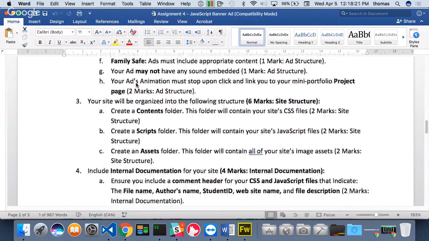You're going to be required to have a contents folder where you have your CSS files. There's only going to be one, right? Your scripts folder where you'll have many JavaScript files. We'll talk about that. Your assets folder will have all of your site's image assets inside of there. Any image assets are all going to be inside your assets folder. And we'll talk about the structure of this, right?